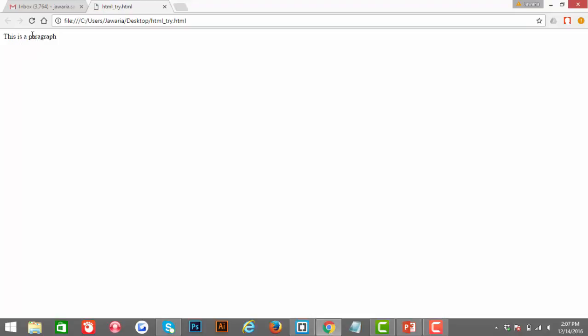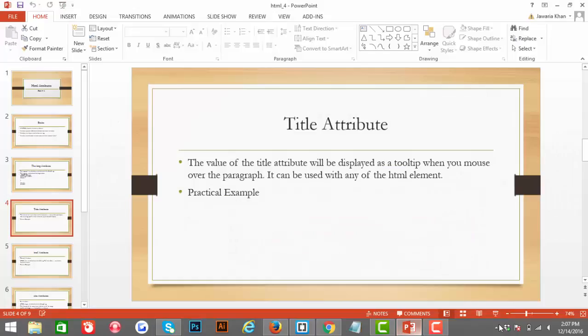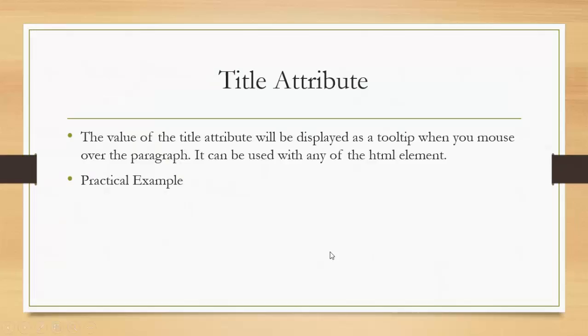Now if I mouse over it, I will see that tooltip. Yes, this is the tooltip. Here you can see this is our tooltip. So if I am mousing over it, this tooltip is coming over here. If I remove the mouse, the tooltip vanishes. So this is the main concept of the title attribute. You have to keep this in your mind, that you have to declare it in the starting tag of any HTML element.